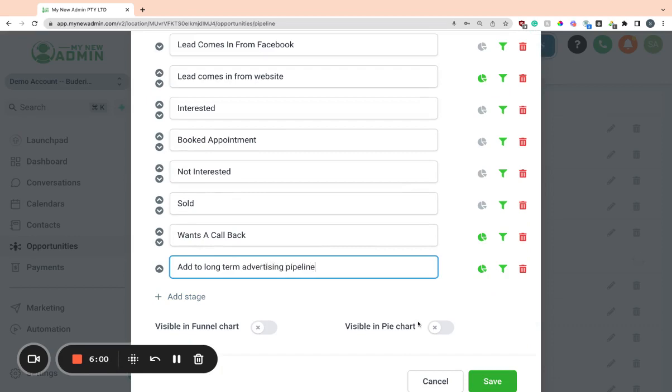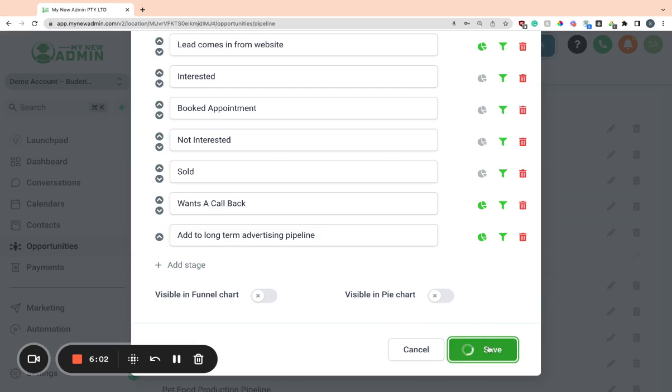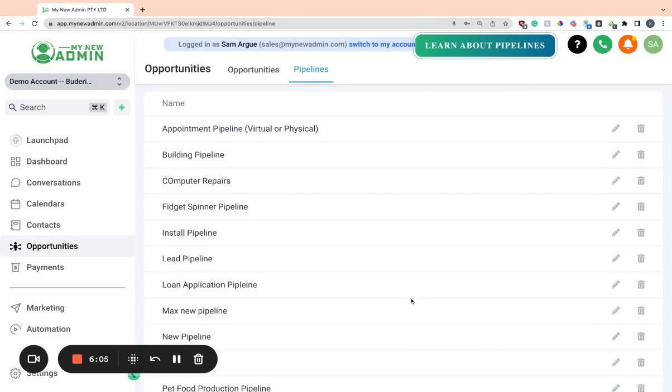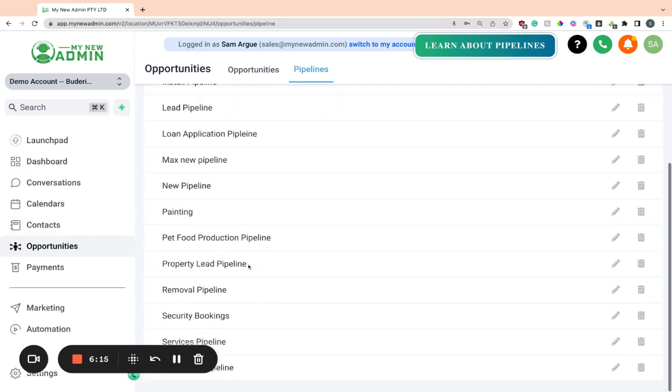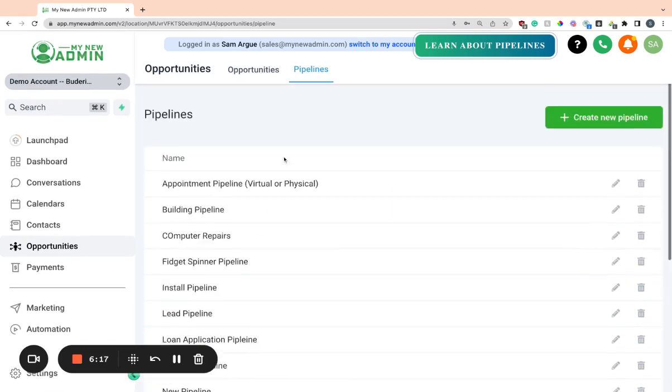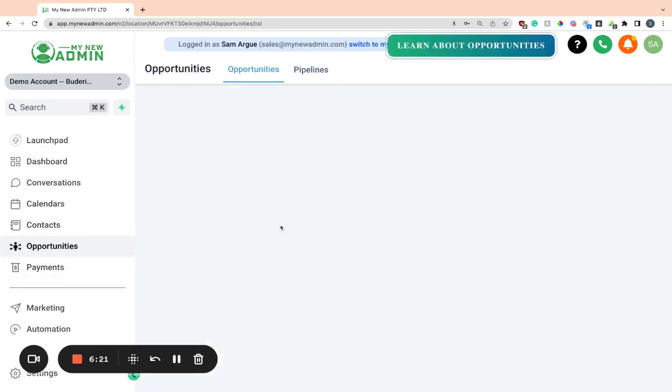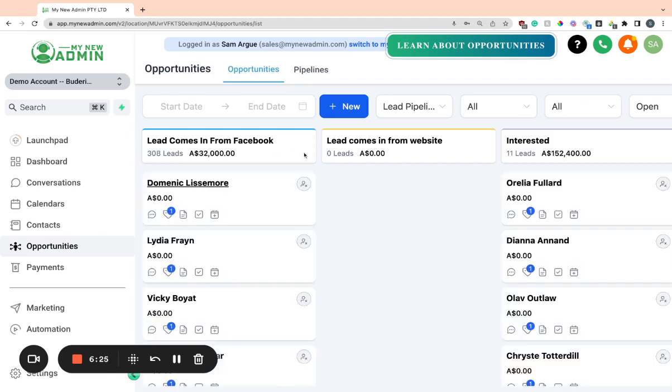And each one of these stages can have automations attached to it. So when they are ending up in that long-term advertising pipeline, you may want to put them into a 52-week nurture campaign where once a week you're emailing or texting them different deals and specials and stuff that you're running. You can see I do a lot of different demos for a lot of different types of businesses through here. So we've got a few pipelines built up. But essentially, it is drag and drop or automated, depending on how you'd like to do it.